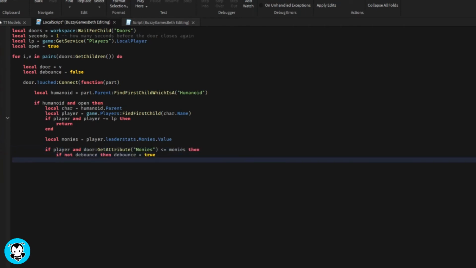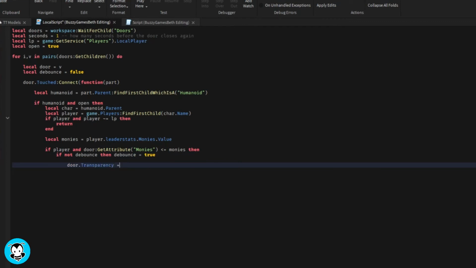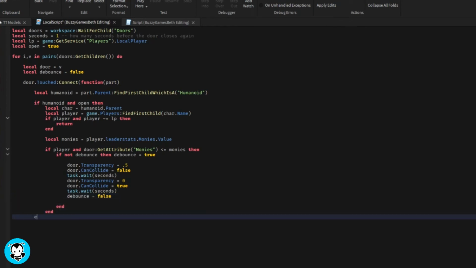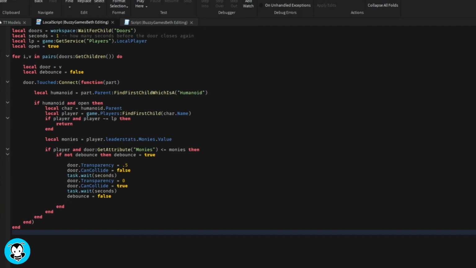But if they do, then the door is going to open, and the transparency and CanCollide properties of it are going to change. It waits however many seconds, 1 second in this case, and then it's going to revert back to normal. And of course, most importantly, it sets our debounce back to false so that if a player wants to unlock that door again, they will be able to unlock that door.